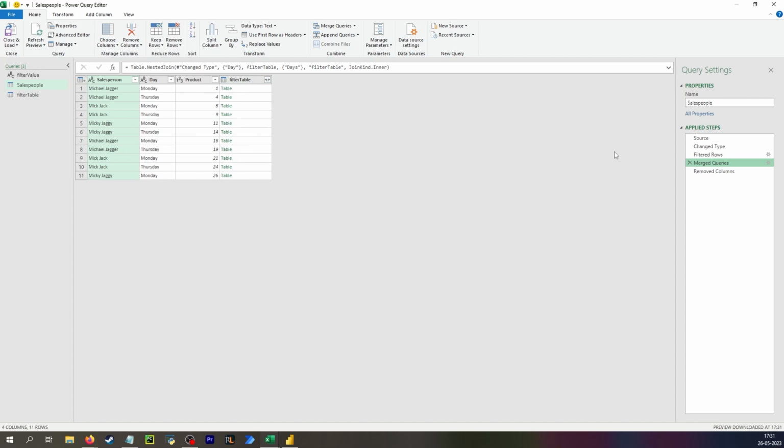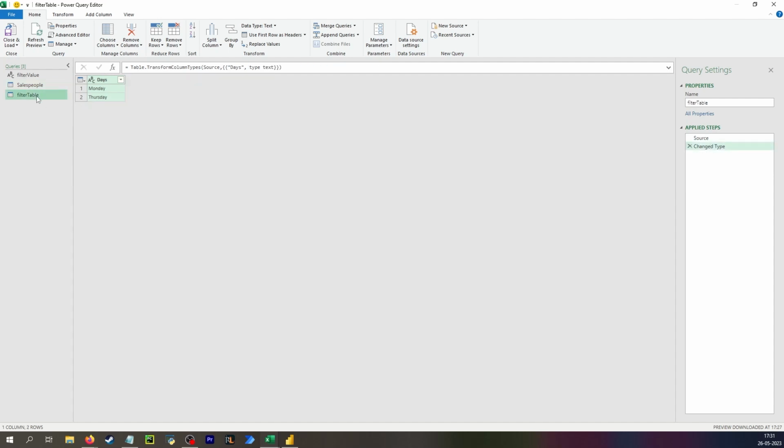So I think the problem is I was referring to a step which refers to another step, and Power Query didn't like that. So by just referring directly to change type, it's okay. So that was a bit of a sidestep.